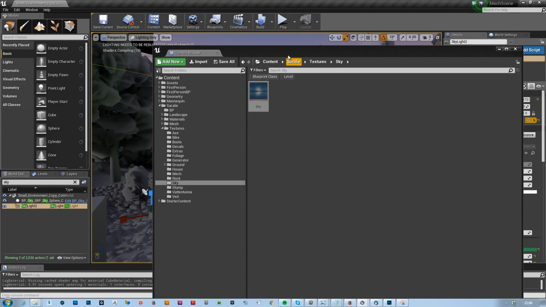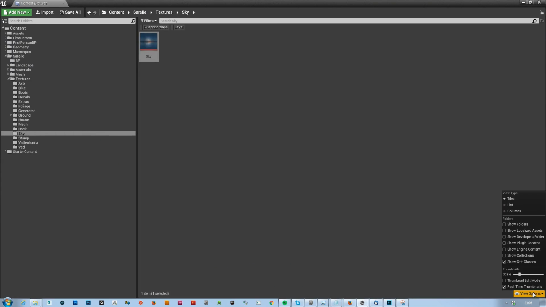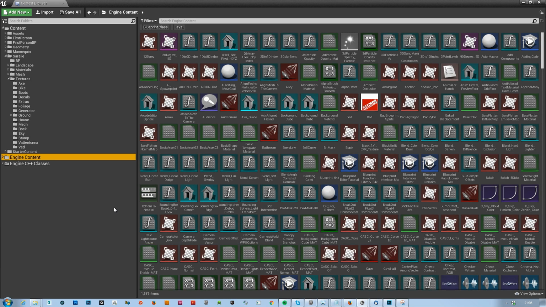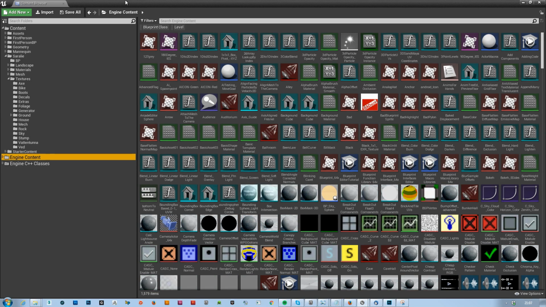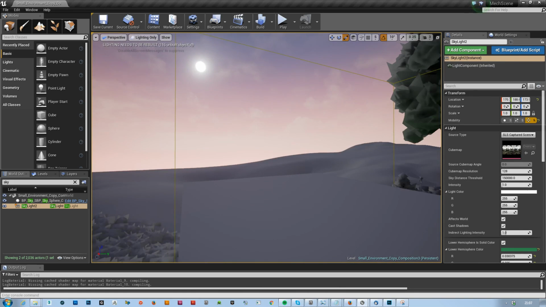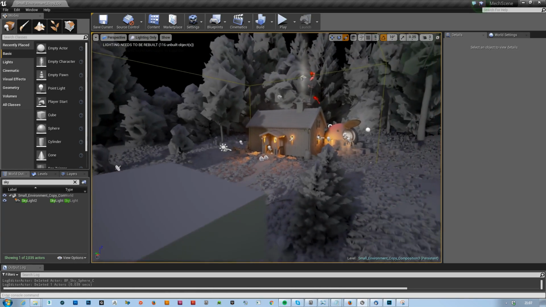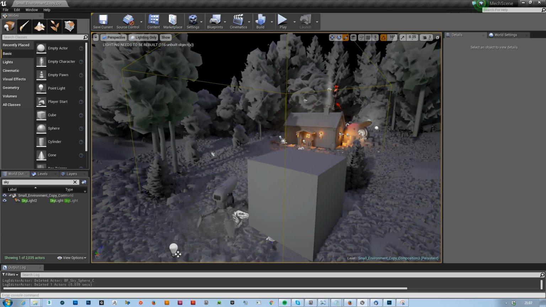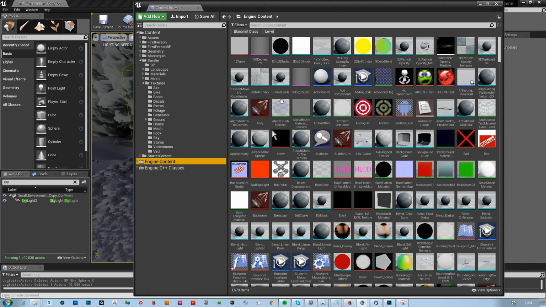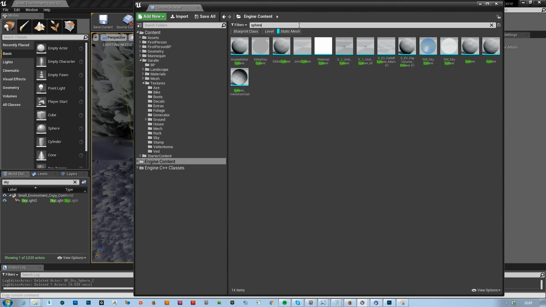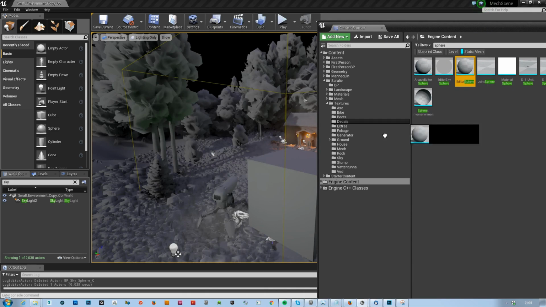And now what we also want to do is, if we go to the view options in our content browser, we want to show engine content. Because in engine content there are a couple of things that we can use that are fairly sweet. So I'm going to click the BP sky sphere and delete it. Next I go into the engine content, activate the filter static mesh, type in sphere, and then we got the editor sphere. I'm just gonna drag that one in here.